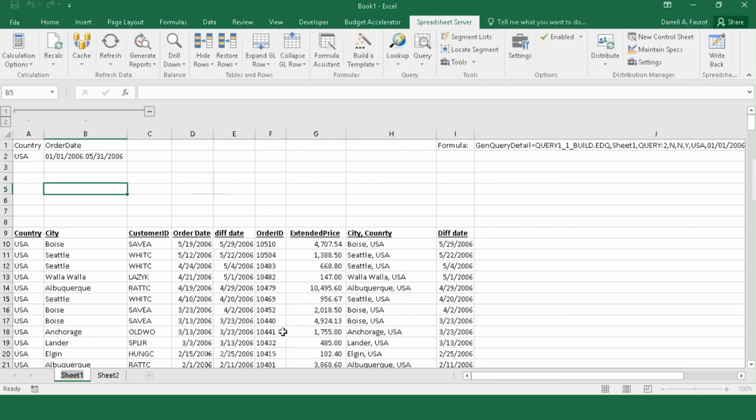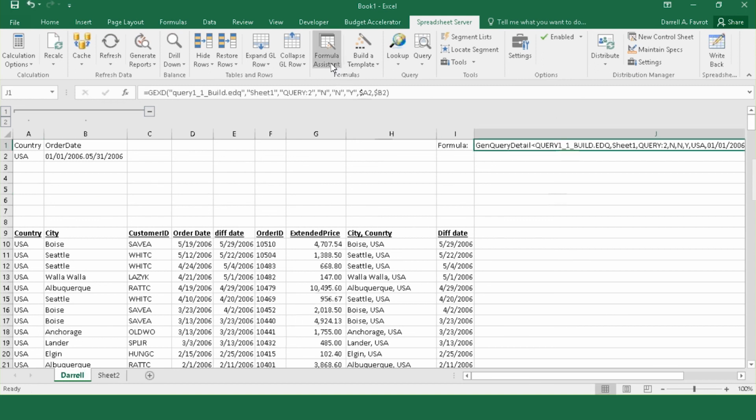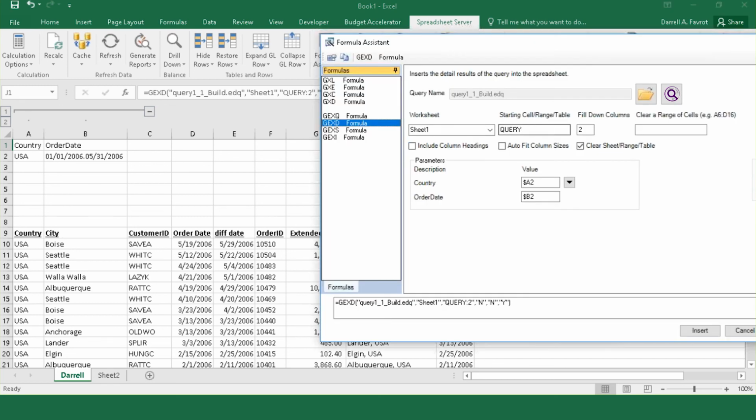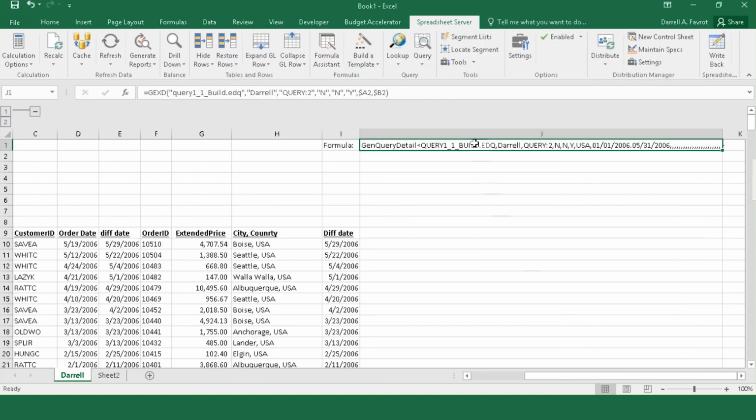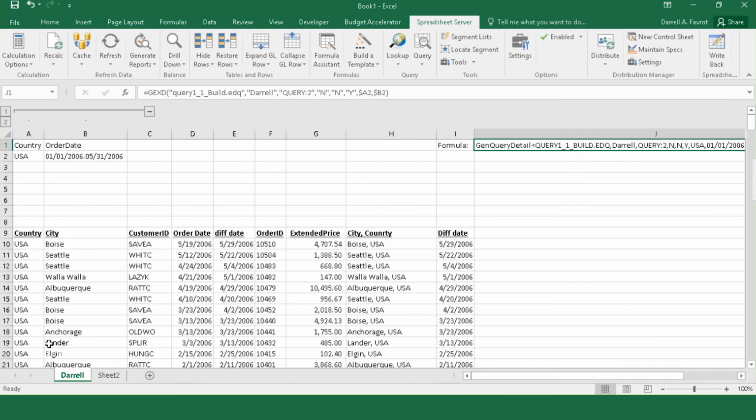I'm going to rename my sheet. Just going to give it my name. My formula, if I do Formula Assistant, you'll notice it's still looking for Sheet 1. The formula does not automatically update the parameters within. So I have to manually make that change. My formula is back to normal at this point.